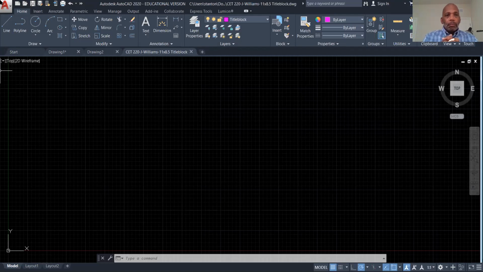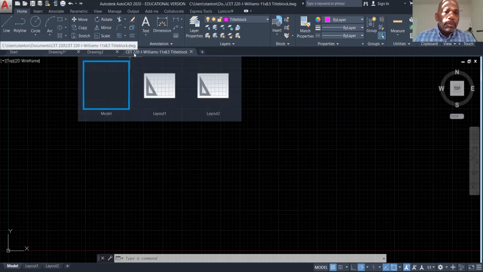One more time, could you say what you named it as? Okay, it's right here. Can you see my screen? Yeah. Okay, CET 220, dash your first initial, dash your last name, dash 11 by 8.5 title block.